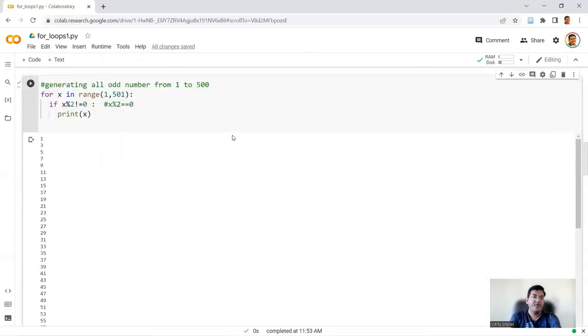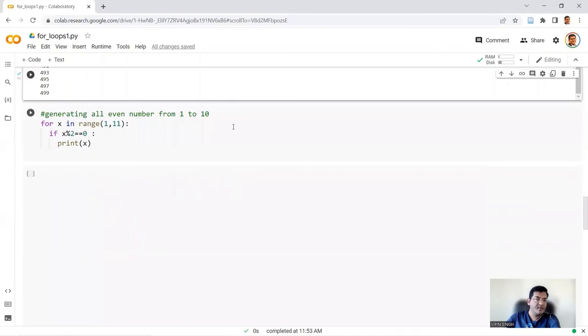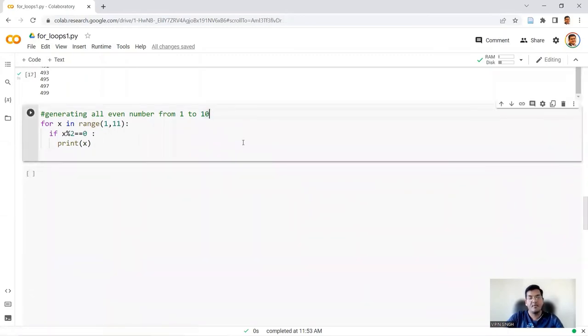So now let's say you want to also generate even numbers from 1 to 500. So let me just move on there. And this is long. So here you are. You want to generate even numbers from 1 to 500, right? So let me change this number to 501. Remember, n plus 1, 501.